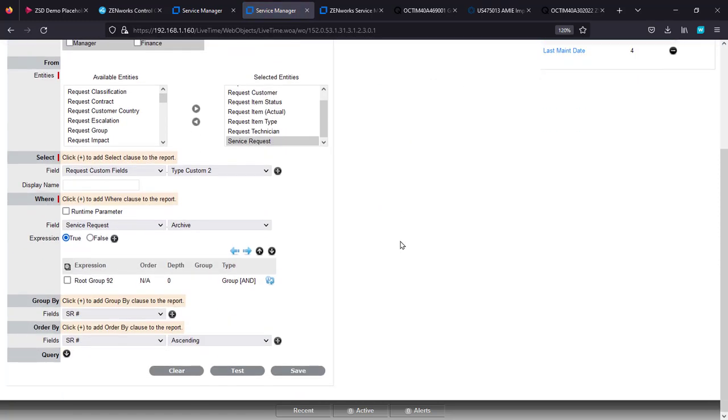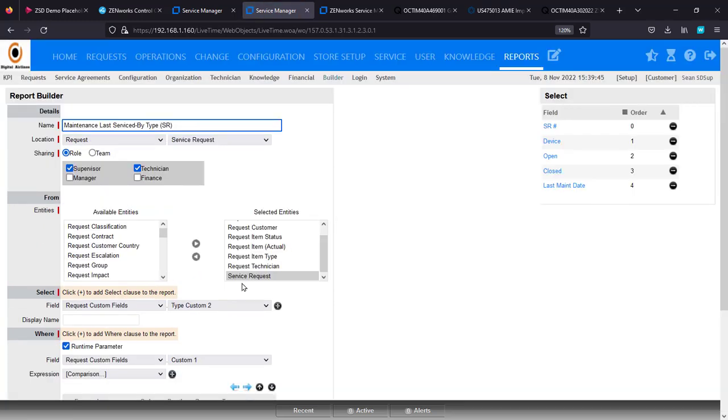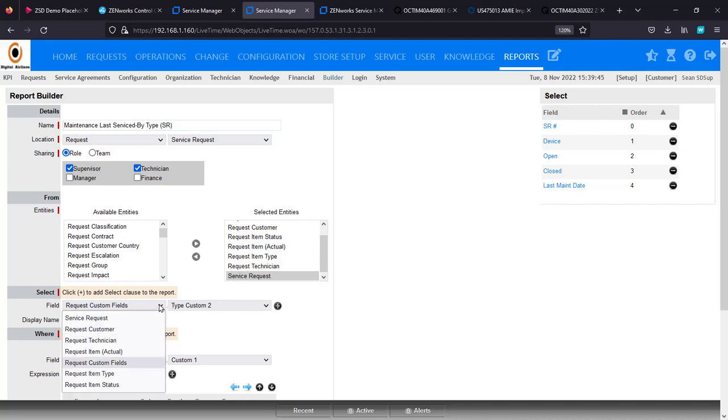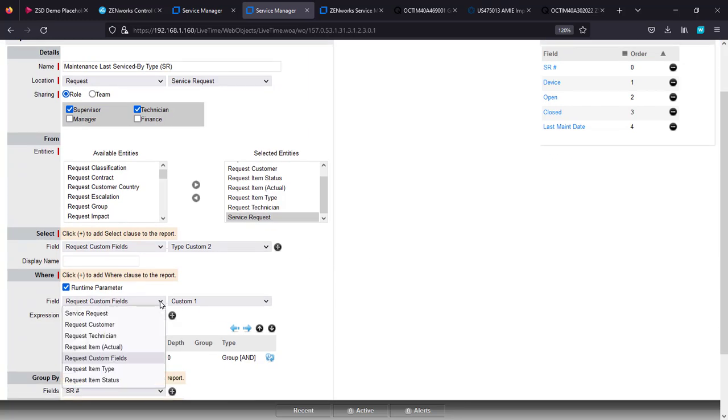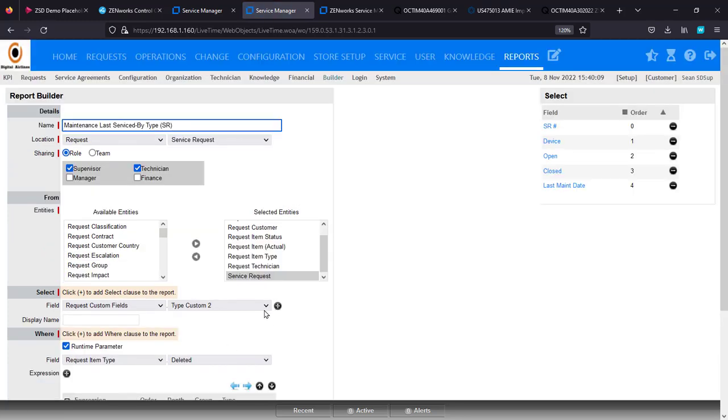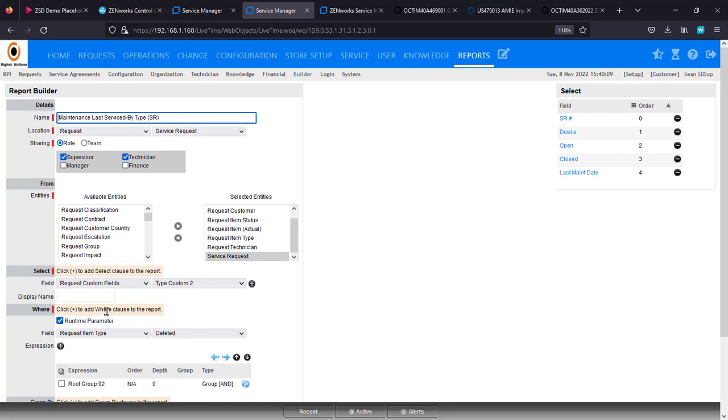Okay. So next we're going to do a where statement with a runtime parameter. It's real easy to do. You just have to play with it a little bit. We're going to do a where statement for request custom fields. I'm sorry, no, we're not. We're going to do a where statement where item type, and this keeps resetting, so you might pay attention that we're actually in the where statement. And we're going to go name.